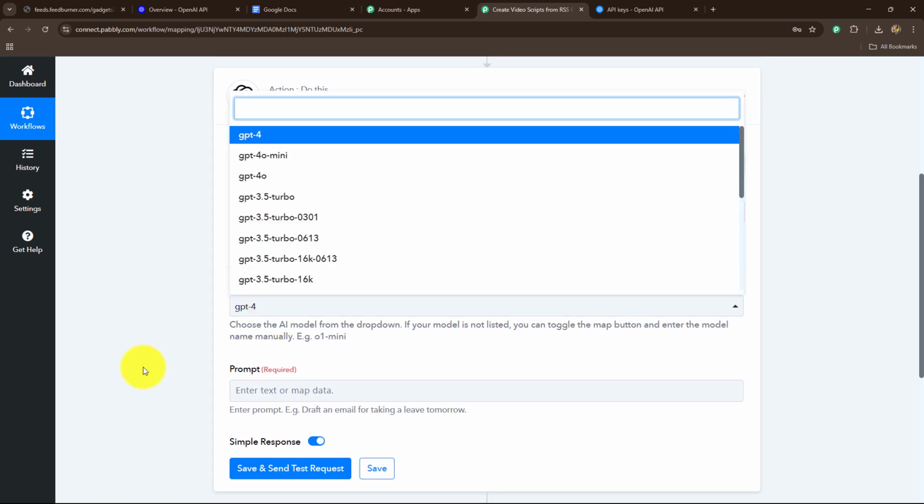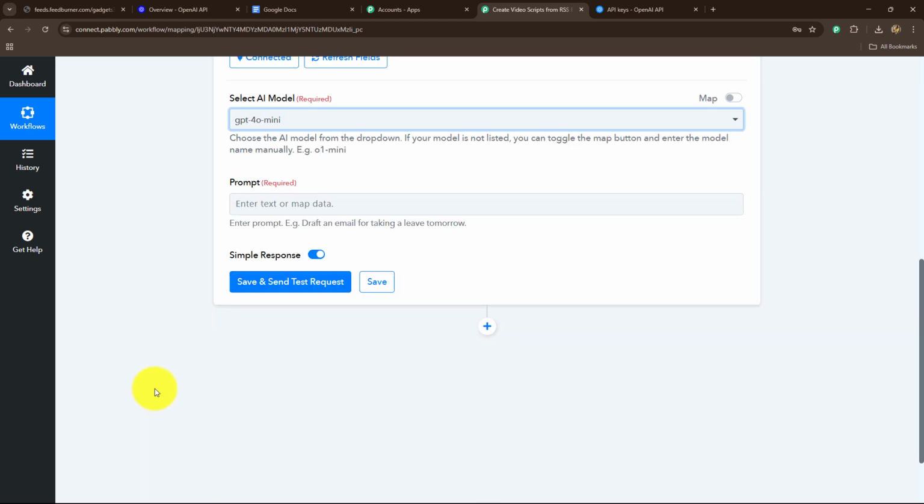Here we have to select the model by using which we want to generate the content. So here I have multiple models. I'm going to select GPT-4o mini. And now let's move forward towards the prompt. Now here we need to provide the command, that is very important, that what we actually want our AI agent to do for us. Because I want to generate video scripts by using the RSS feed.